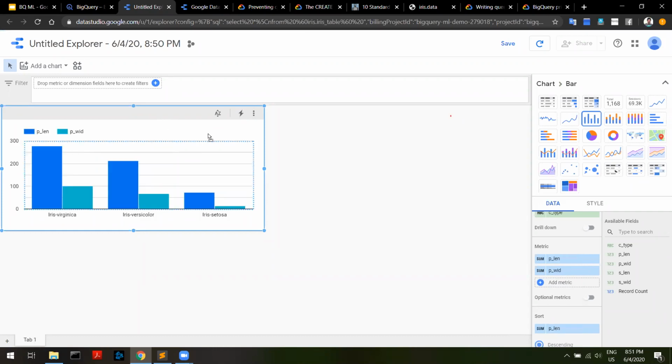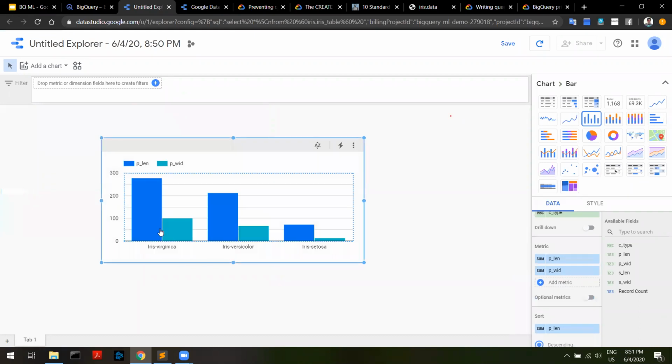Right. So now with this bar chart, I can compare the petal length and the width of each flower class. So you can see that Iris virginica has the highest value of the petal width, sorry, petal length, and the others have smaller ones. Right. So we'll go back to BigQuery.